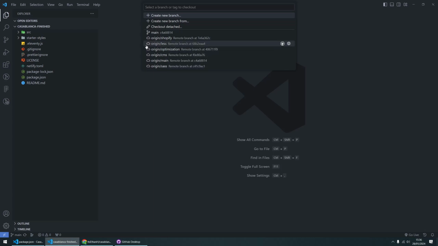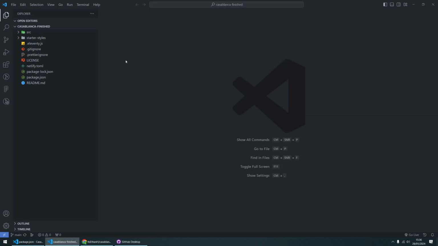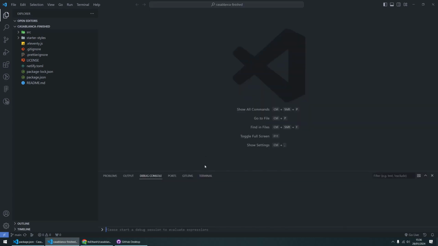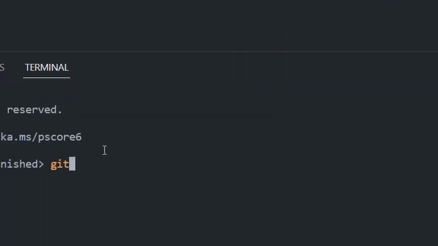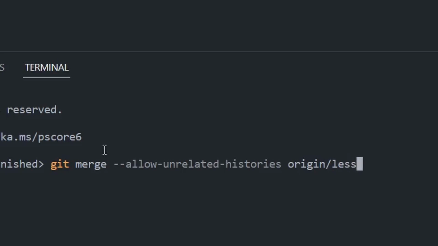For this project, we're going to be using the less, optimization and CMS branches, and the way we merge an individual branch in is we simply open up our terminal and use git merge, and we use the allow unrelated histories flag. This will essentially allow us to merge these branches in despite there being no history for Git to resolve any conflicts. It does mean we'll have to resolve conflicts manually, but we can work through this together. I think the first branch we're going to merge in would be the less branch.